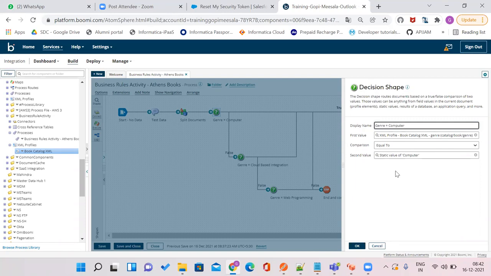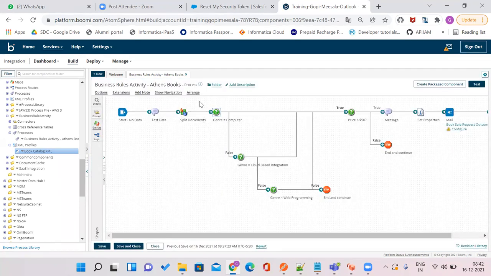The book is not computer. The book is not cloud-based integration. The book is not web programming. The book is not something like that. So instead of checking that, you can check straightforwardly, right?